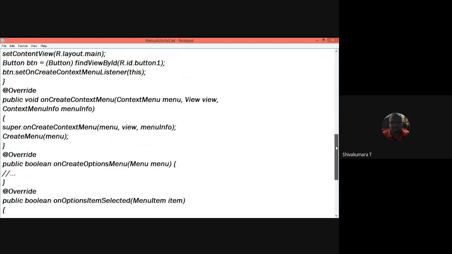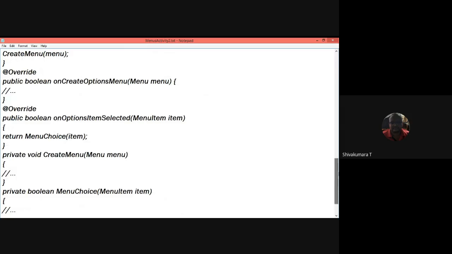Then boolean on create options menu will display whether more than one option is available, and it is going to list all the options of that menu. Then on options item selected, you need to define that, depending on your selection of the item from the available context list, that is going to be applied onto the current context.